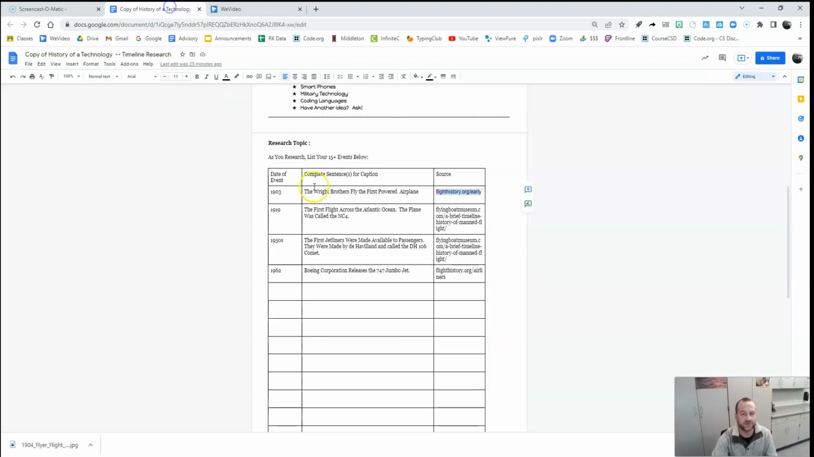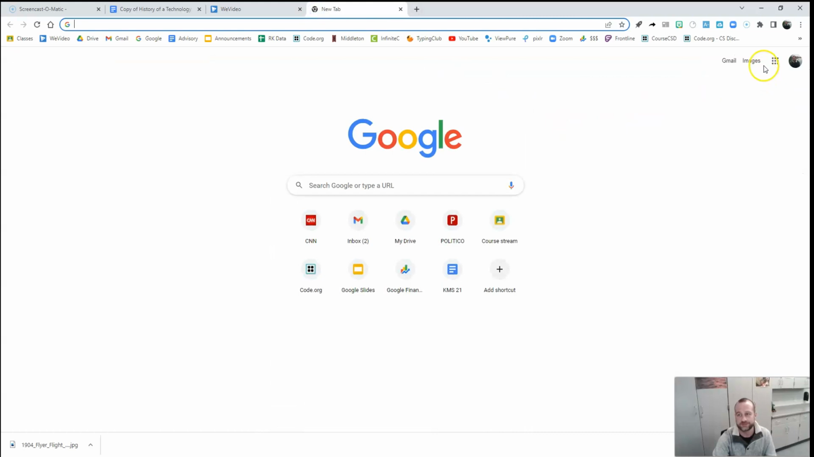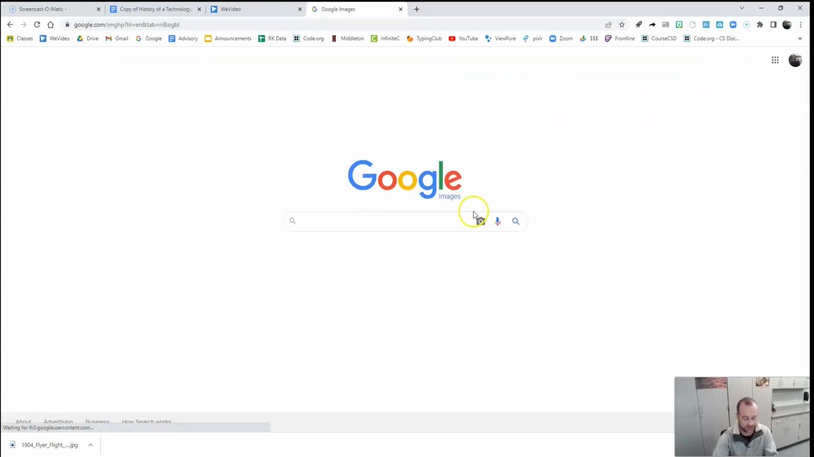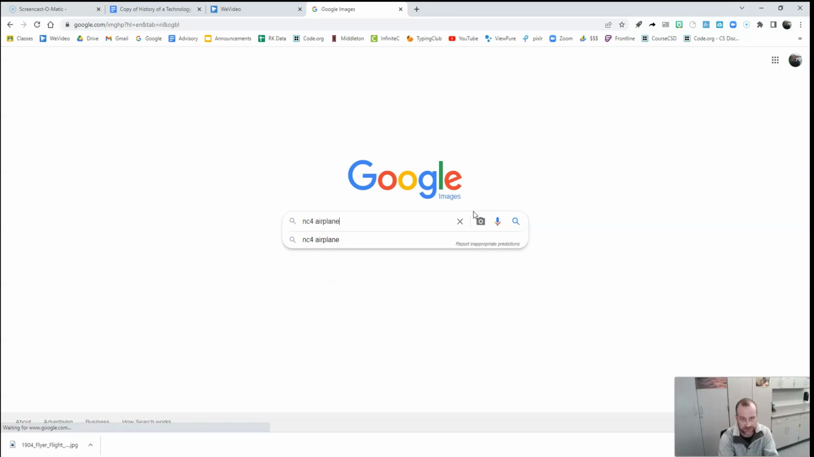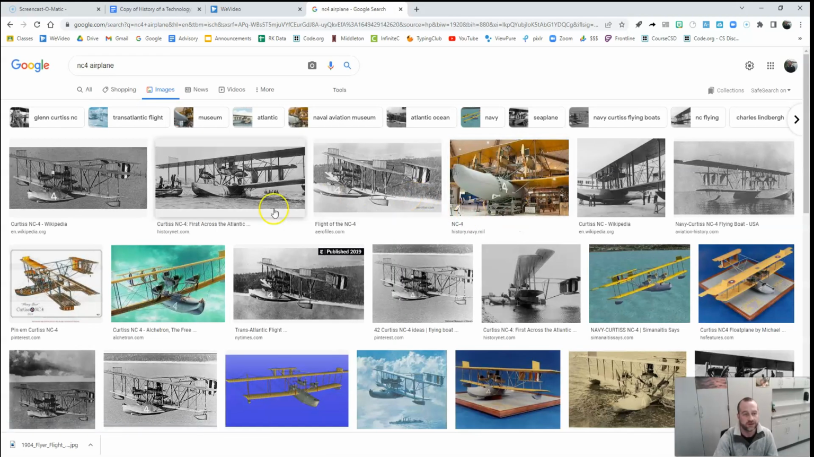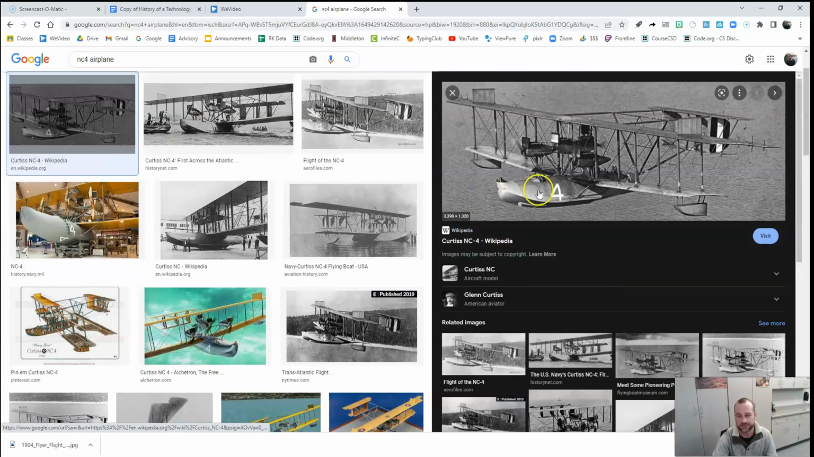So if I go to my information, the next thing I'm going to say is in 1919, the first flight across the Atlantic Ocean. The plane was called the NC-4. So I'm going to open up a new tab and go to Google Images. And I'm going to look up that NC-4 airplane. And this is a picture of it. I'm going to have to save the actual file.